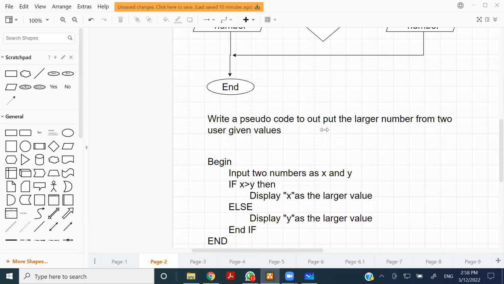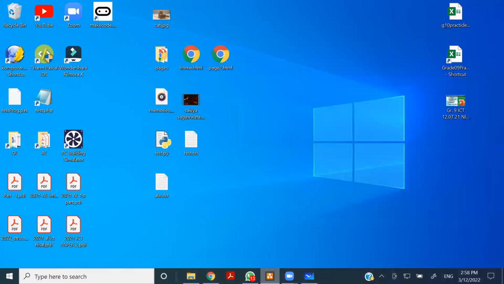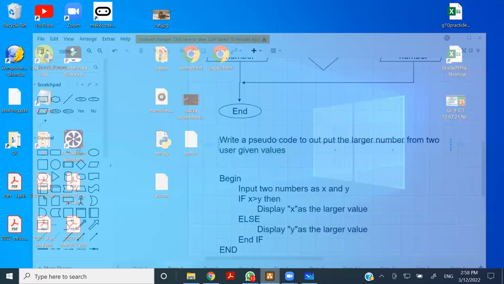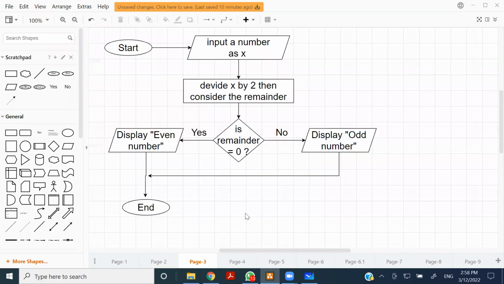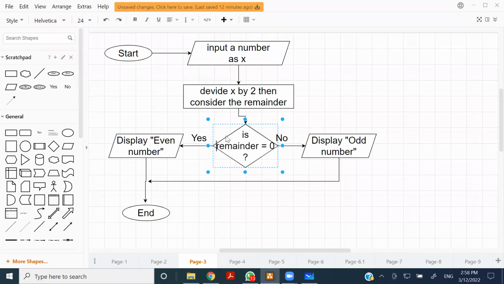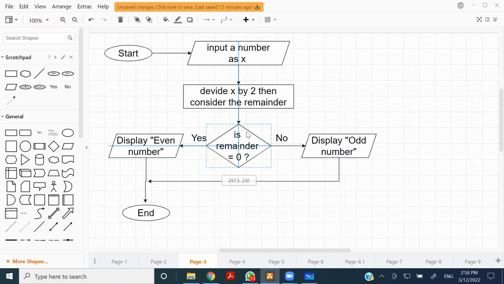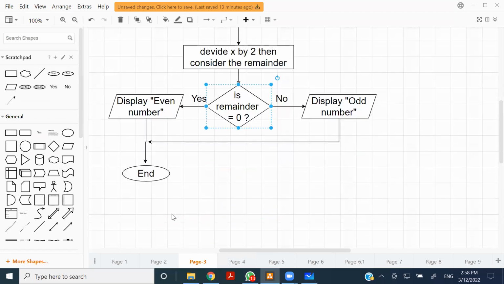Yes, Dinelka, what you have written over here, that is correct as well. Okay, so let's go with the next question. This one, where we involve the remainder. So write the question. Let me type it over here so you can have it easily.